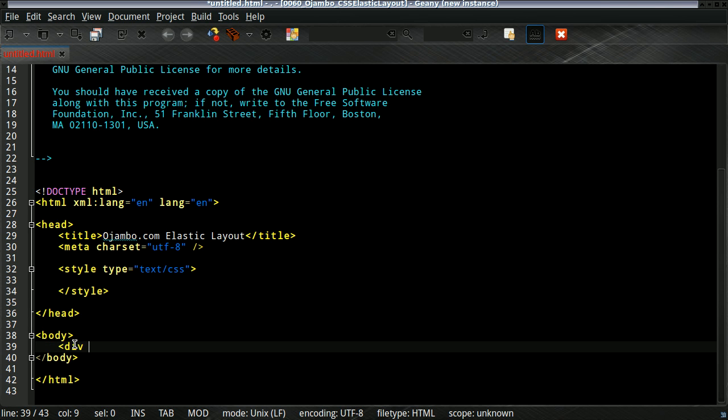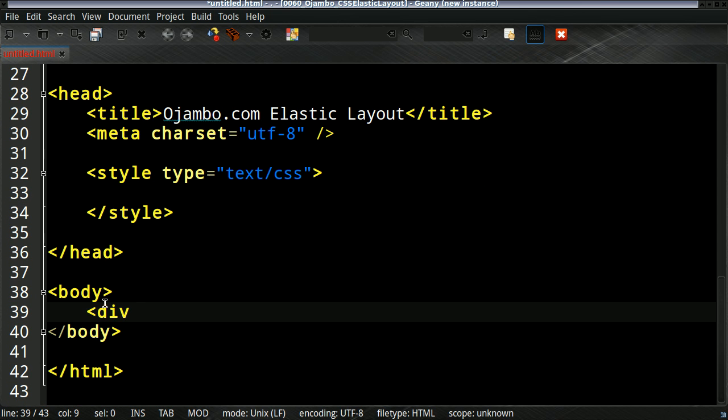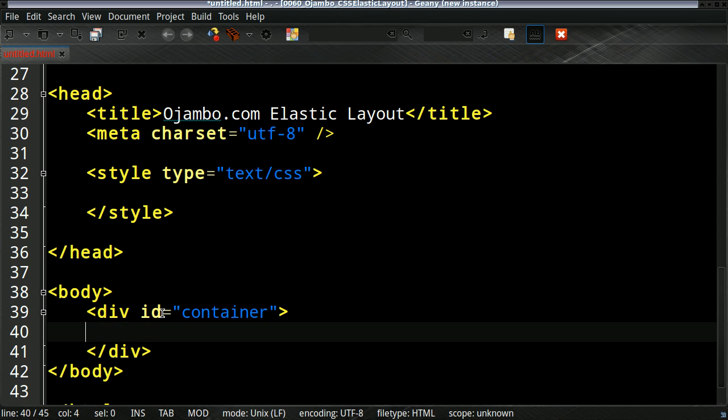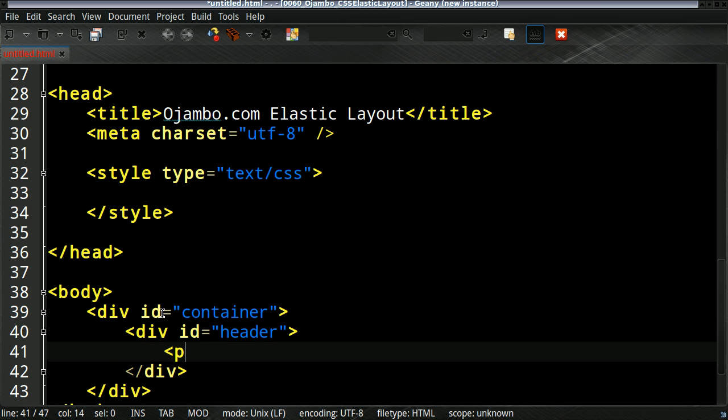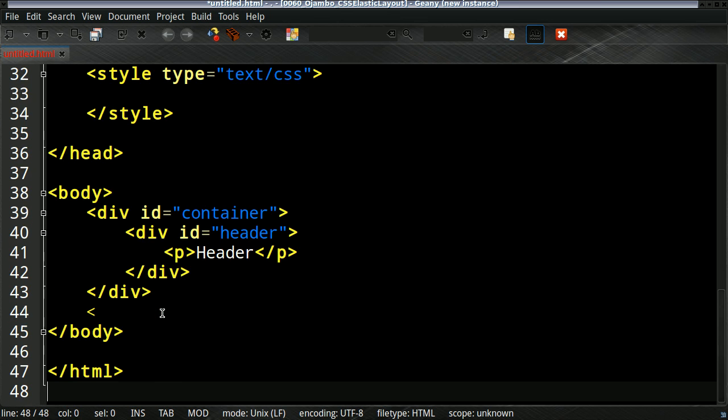So usually you just create a container. It's basically a page wrap for all our code. I'll just resize the font so you guys can see a little bit better. Create an ID, a unique identifier, and inside it the first one will be the header, which is usually on the top, and then inside the header, just for demonstration purposes or for the tutorial, I'll just create a paragraph called header.